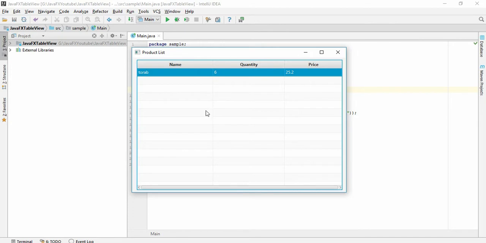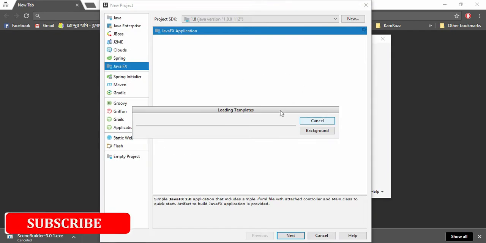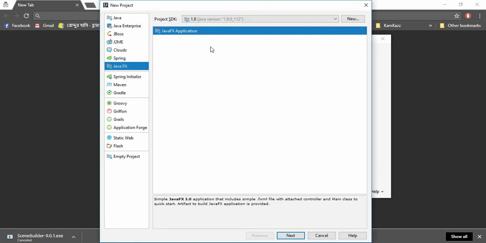But this is nothing but a JavaFX table which has three columns: name, quantity and price. Let's create a new project in the IntelliJ IDE and go for JavaFX. This is JavaFX application, next.